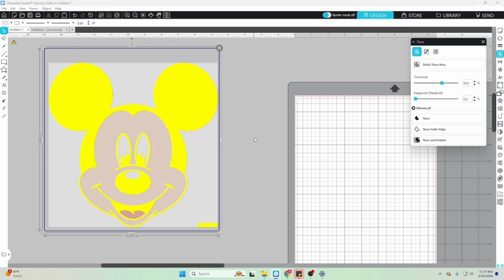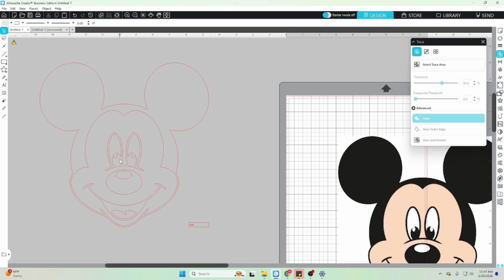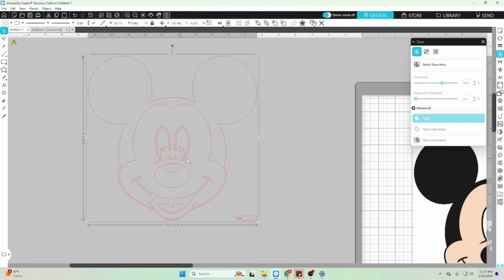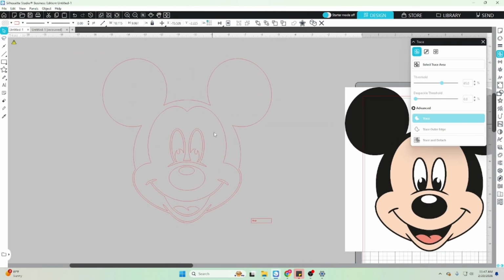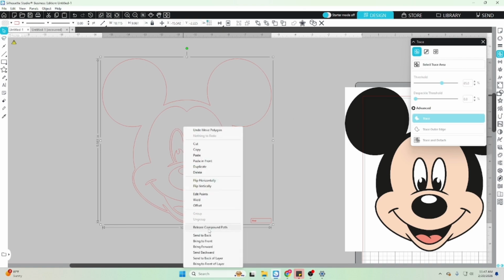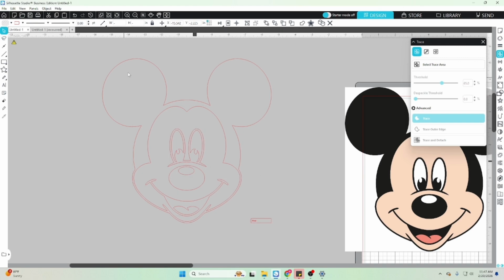So we're going to go ahead and trace. It's going to trace the entire image, and that's what it did. So now what you'd want to do, because this is one whole picture and you can't color it if it's compounded, is right click, release compound path. And what that does is every section of this image will be separated. So now you can work with each one.